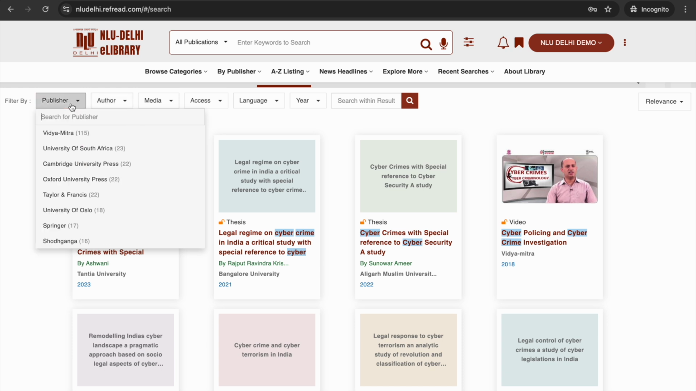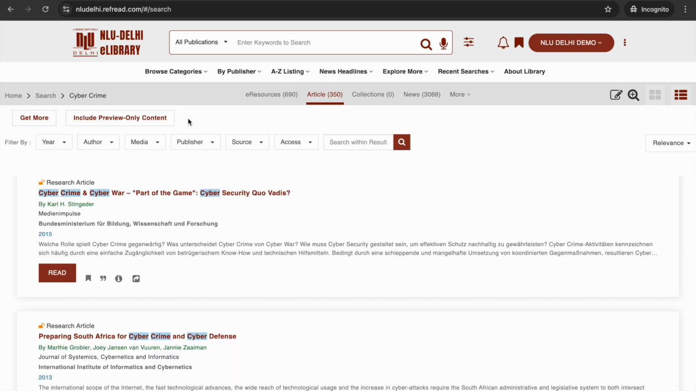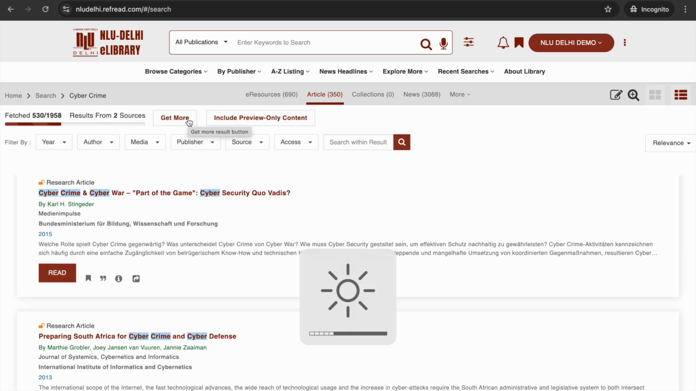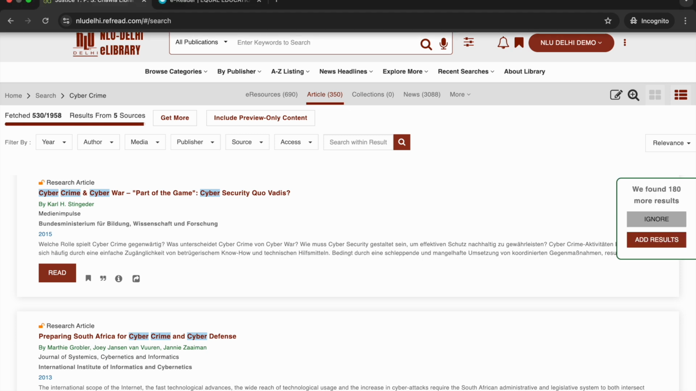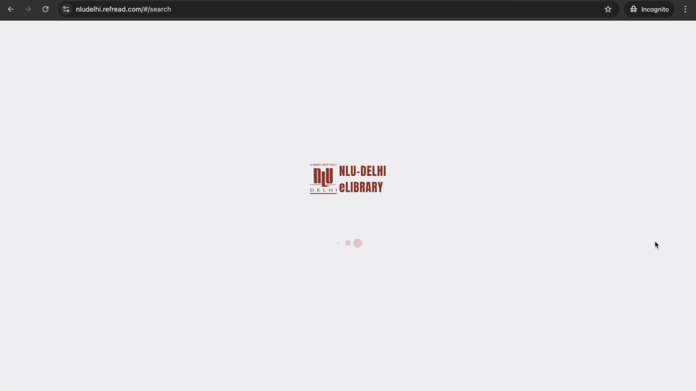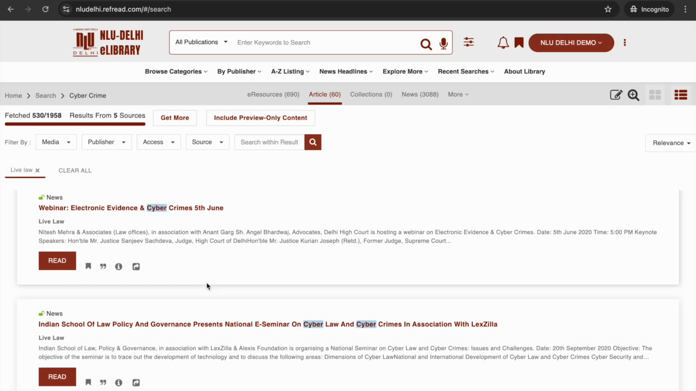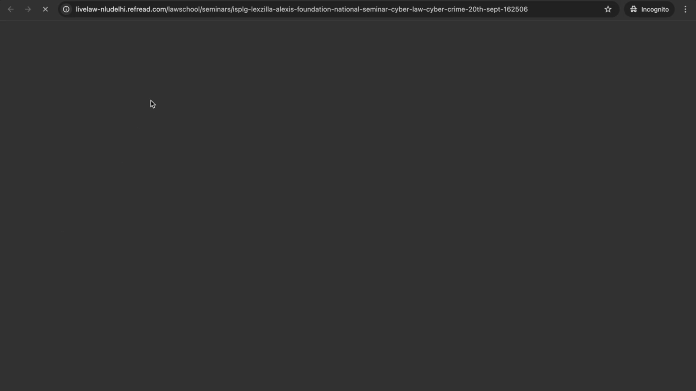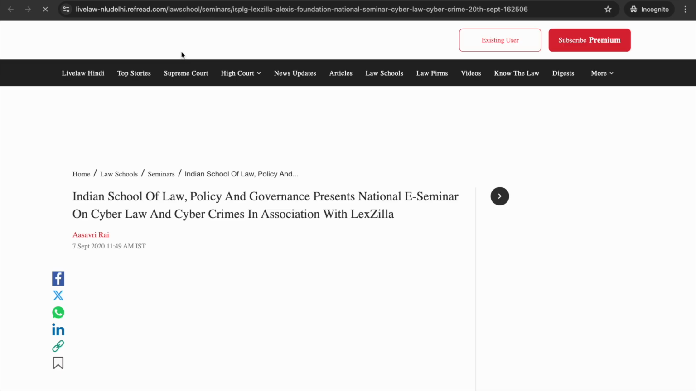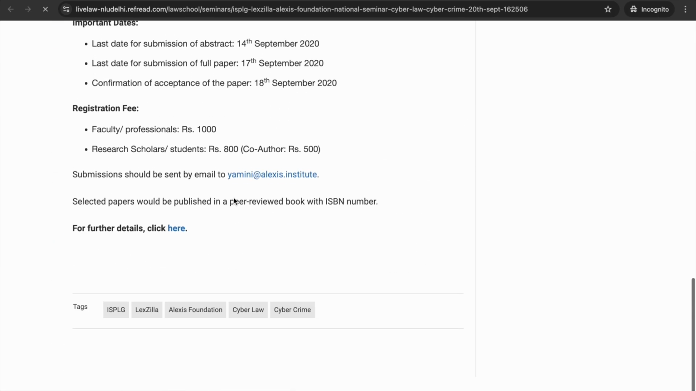If I switch over to the article tab, the platform will broadcast my search query to all subscribed journals and databases and fetch the latest and most relevant research articles. Click on this Add Results button to load the entire result set. This meta search helps all scholars and faculty members save a lot of time and effort. You can filter articles by source and simply click on the Read button to access the full text of the paper on the publisher platform.